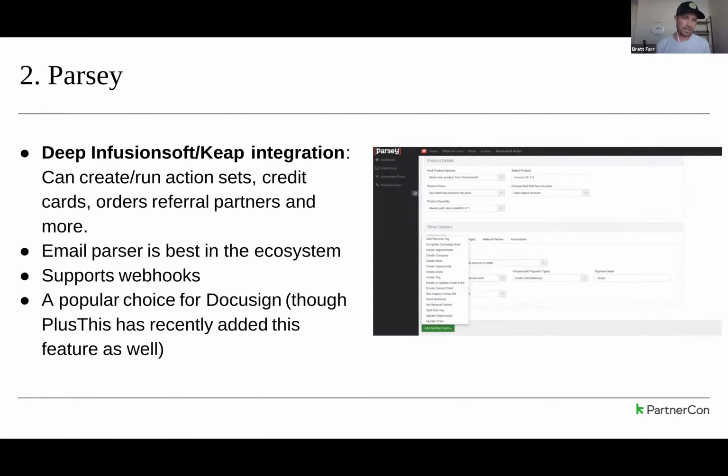It has, I think, the best email parser out of any of the other tools out there. And what that means is sometimes APIs, which is really what's making all of this possible. This entire presentation is made possible because Infusionsoft and Keap have an API which allows other tools to kind of connect through like a backdoor and send and receive data.